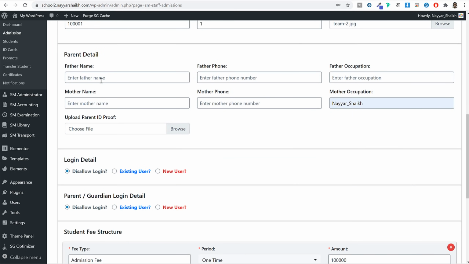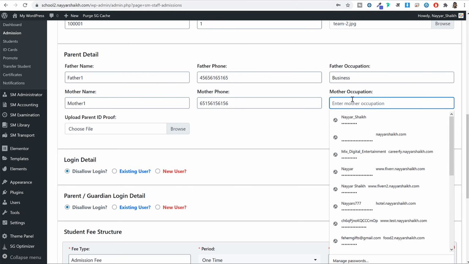Now parent detail. So father detail, probably father name is father 1. Father phone number, some random phone number. Occupation, probably business. Mother name, I'll just enter mother 1. Just to keep things very simple. Some random phone number. Occupation, probably homemaker.